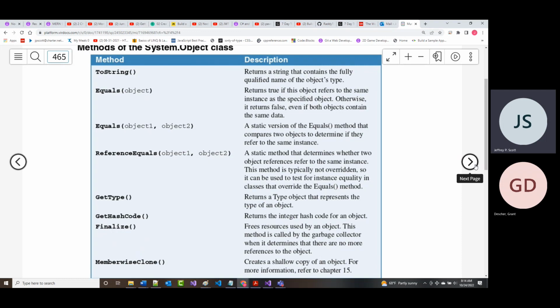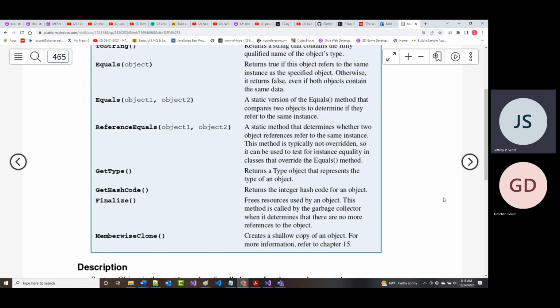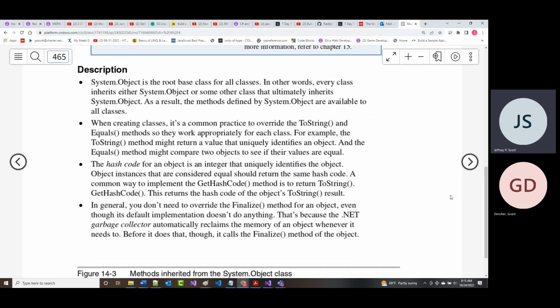In other words, every class that you create automatically has these methods that you see on the left: ToString, Equals, GetType, etc. I'm not going to read these to you. Again, it just means that, for example, you can override or make your own ToString method, but you get a ToString method by default. Same thing with these other ones that are in here. And that's what it's saying in here.